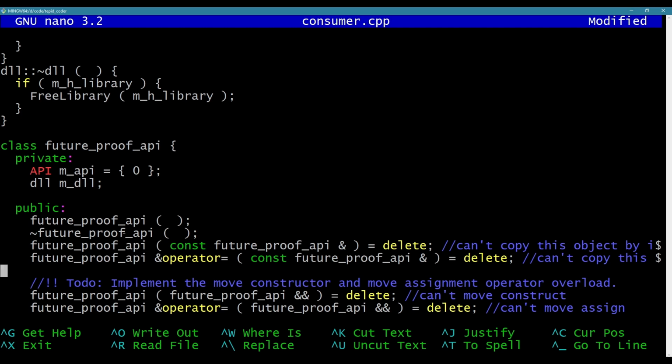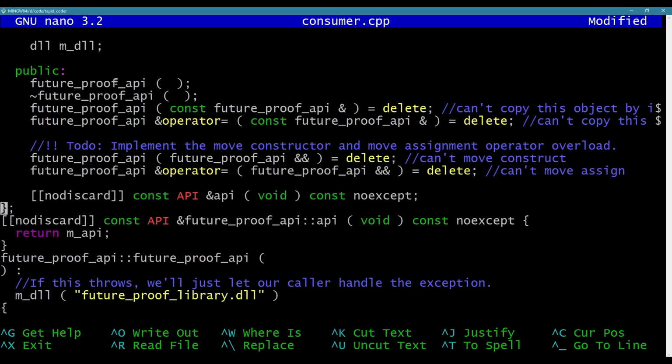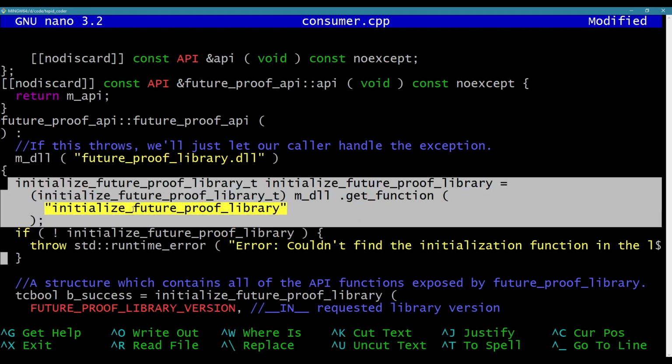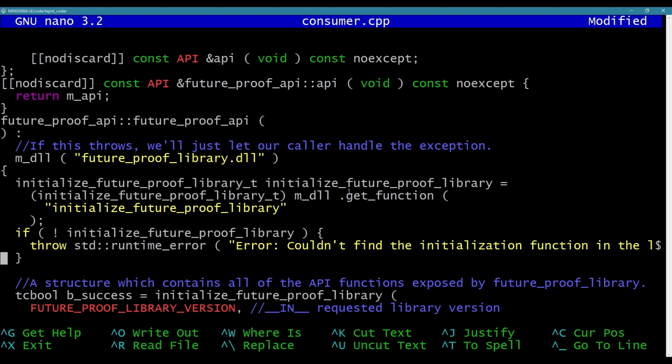Anyway, not a whole lot going on in here. I have a constructor which tries to load the library, and you can see in our constructor we're loading the DLL file, and this can throw if it fails to load the library. If that throws, it's not going to be caught by us, but by our caller. We're just going to propagate it back to them. Okay, so if we got here, it means we didn't throw, and we're going to try to find the initialization function in the library that we loaded. If we got an invalid function pointer from that attempt, we're just going to throw our own error, saying we couldn't load the function we needed.